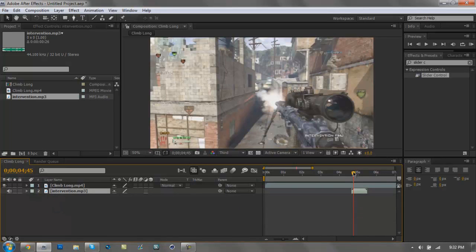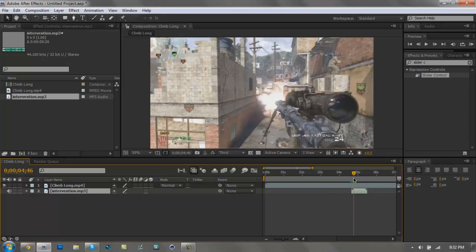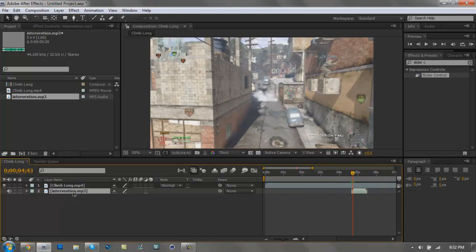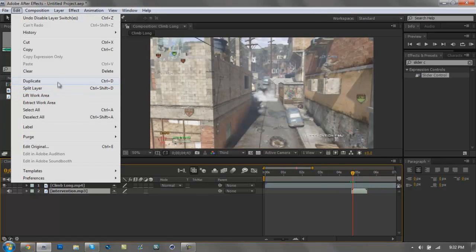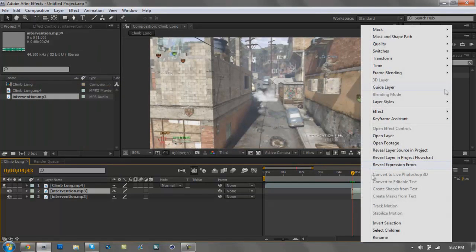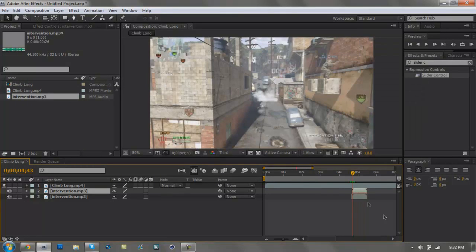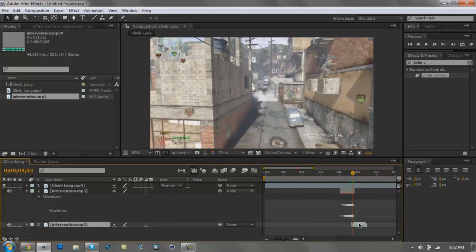Now there's no background noise, and you shoot. Basically the whole effect is this intervention sound, which is reversed. Just click on your intervention sound, duplicate it, right click, go to Time, Time Reverse Layer, and that little red bar should come underneath it. Then press LL to see how it looks.